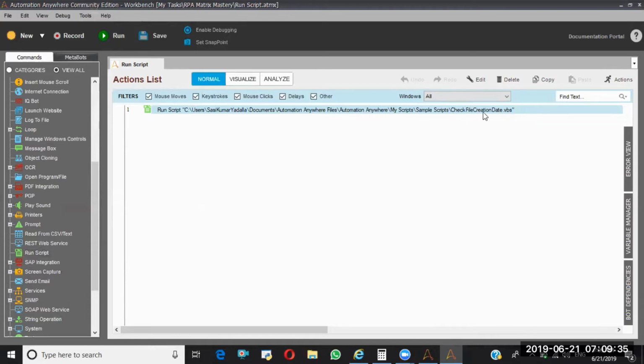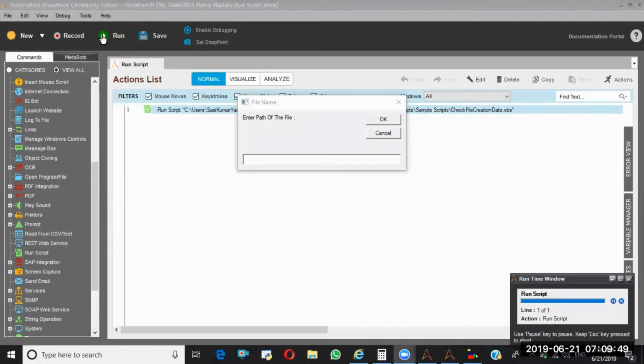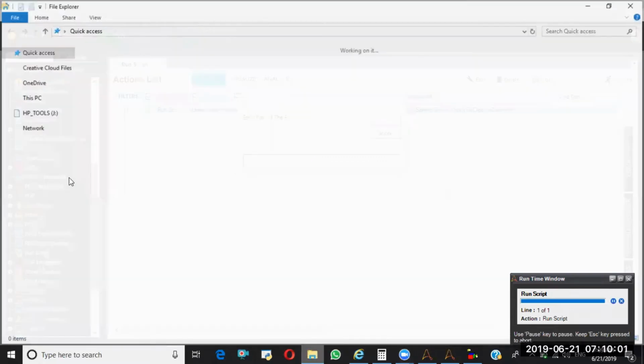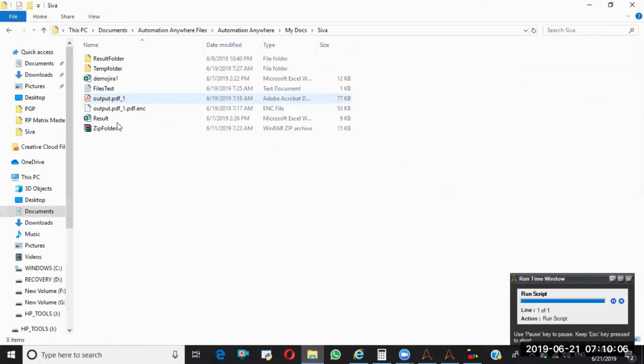This VB script is going to let us know the file creation date. Let me run this one and you will be able to understand clearly. Here it is asking you for the file path. So you have to give the path of a file. Let me take the path of a file. I am going to the Shiva folder.